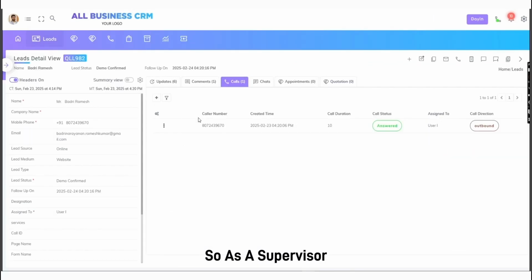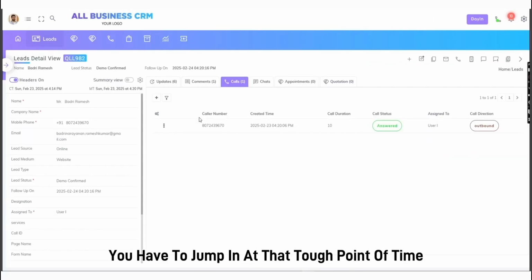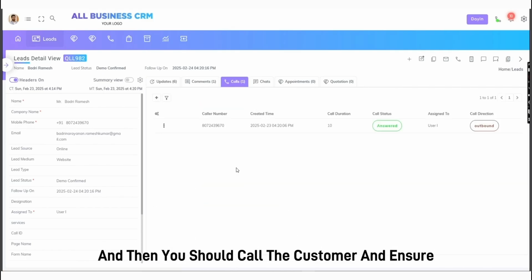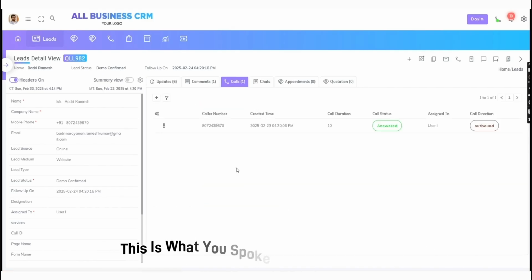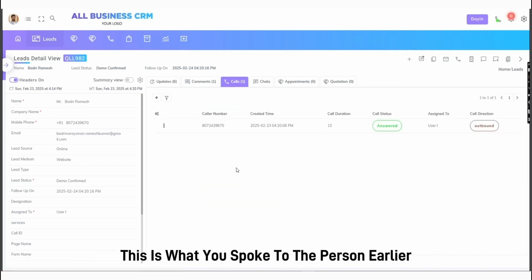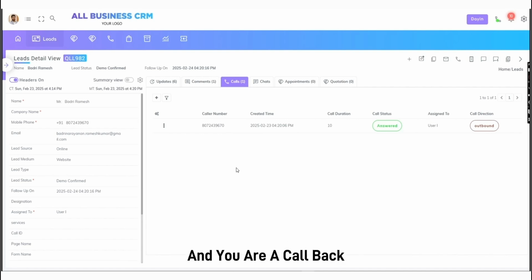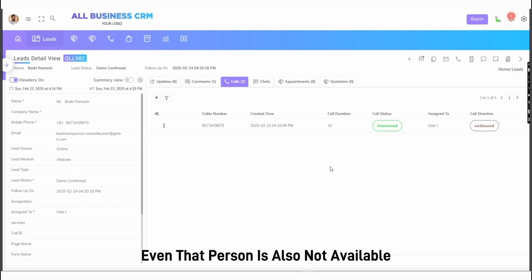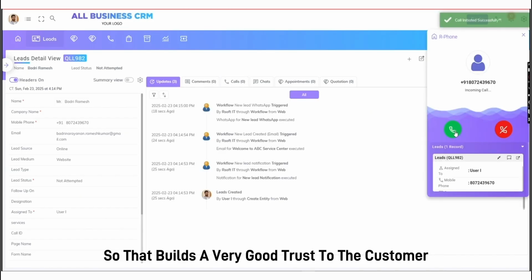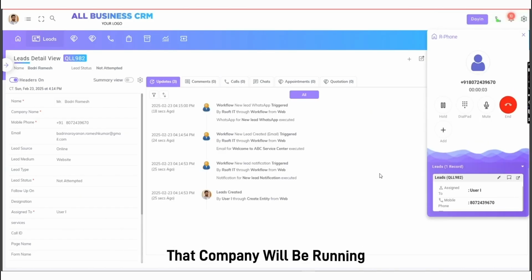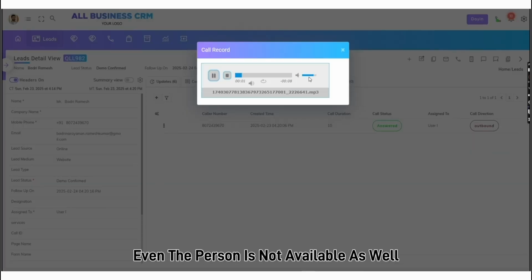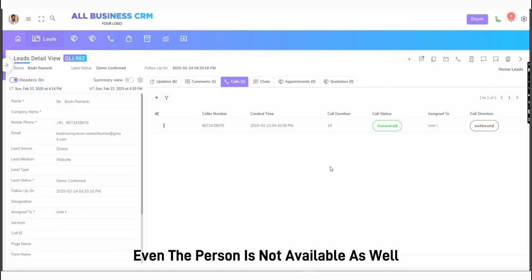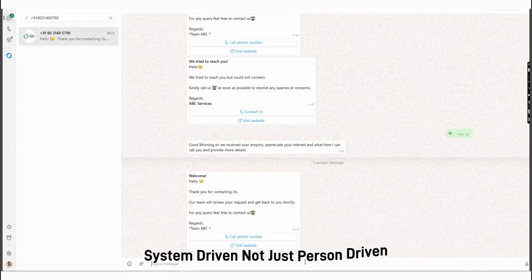So as a supervisor, you have to jump in at that tough point of time, and then you should call the customer and ensure this is what you spoke to the person earlier, and you offer a call back. So we are ready to call you back even if that person is also not available. So that builds a very good trust with the customer that the company will be running even if the person is not available as well.